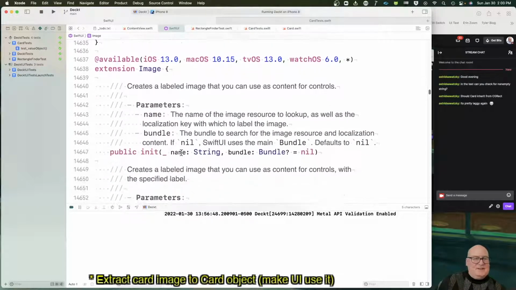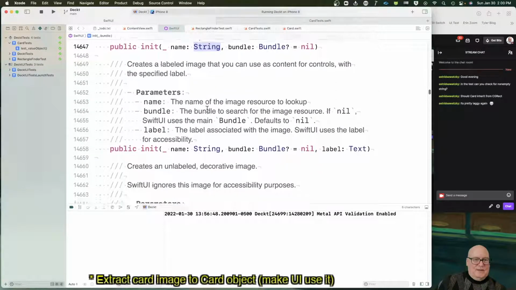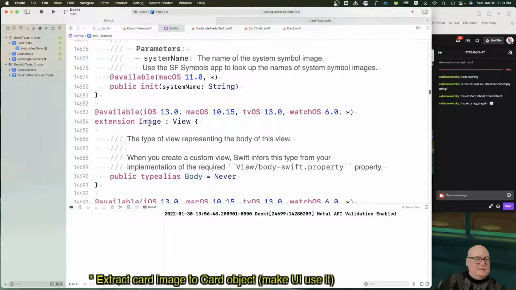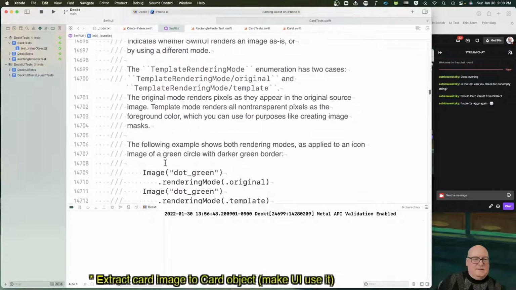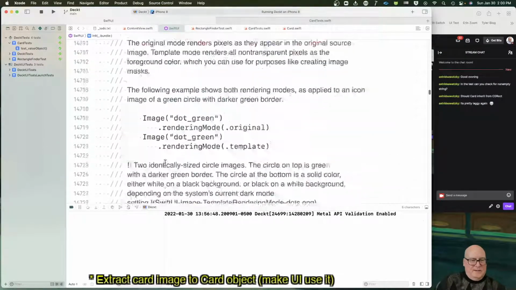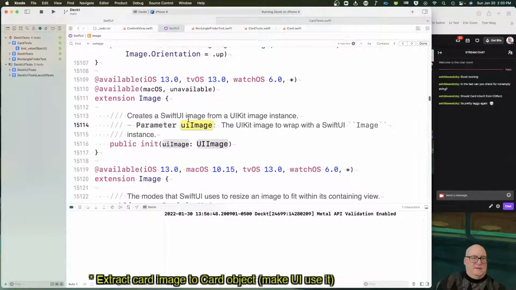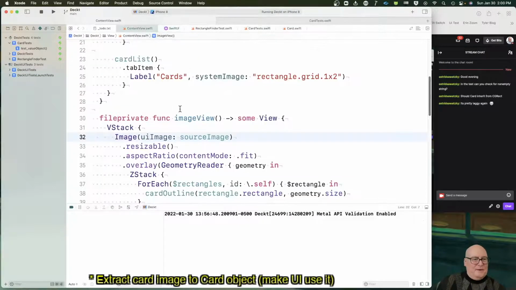Where's constructors? Image, you can give it a string, but we're giving it a UIImage. Let's find UIImage. Yeah, UIImage. So we're doing this one, UIImage. UI is from UIKit. It's a little weird to me, but it's what it is. The UIImage is the thing that we're loading into memory up here.